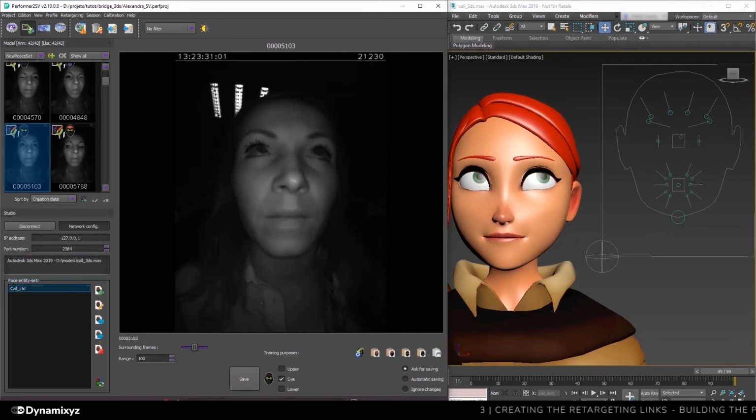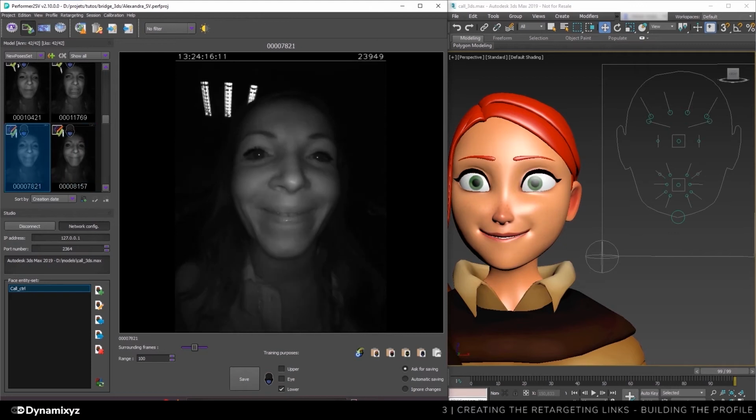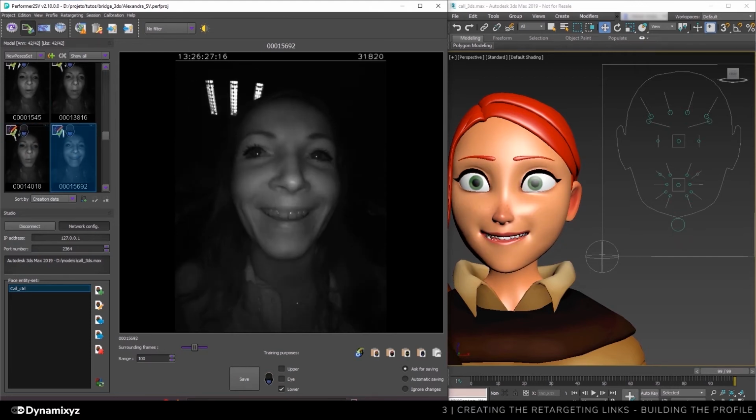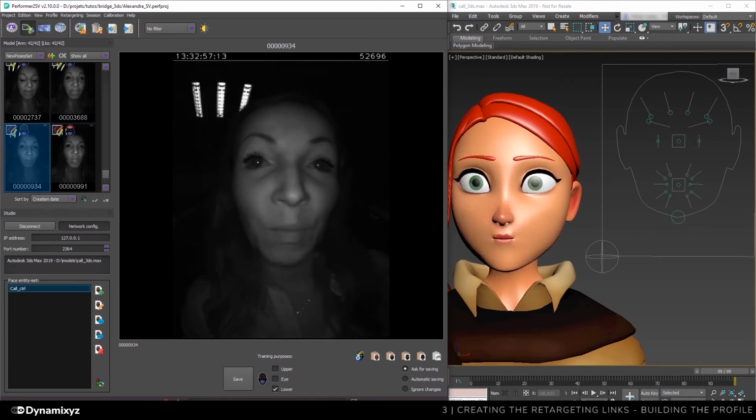I've created my 42 retargeting links. Again, you don't have to retarget them all. In fact, to build a retargeting profile, you need at least 4 poses for each solver. But the more poses you retarget, the richer the profile will be.